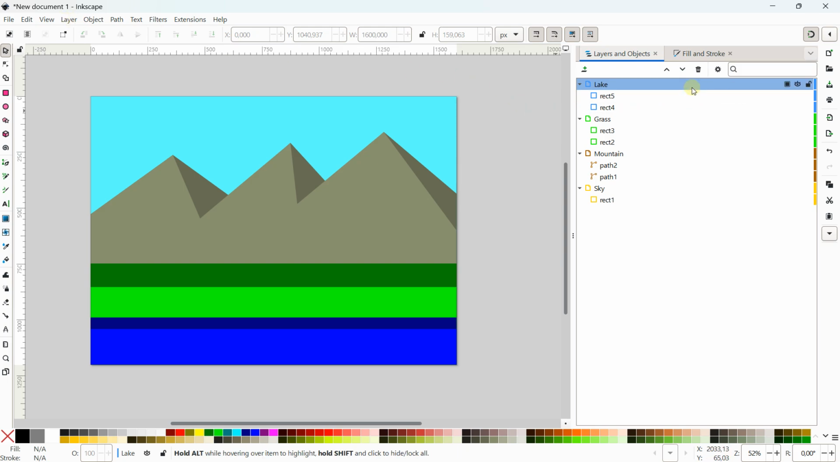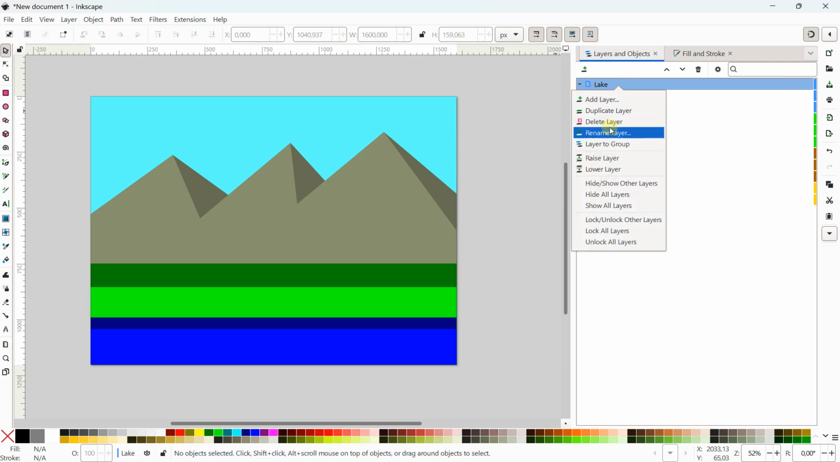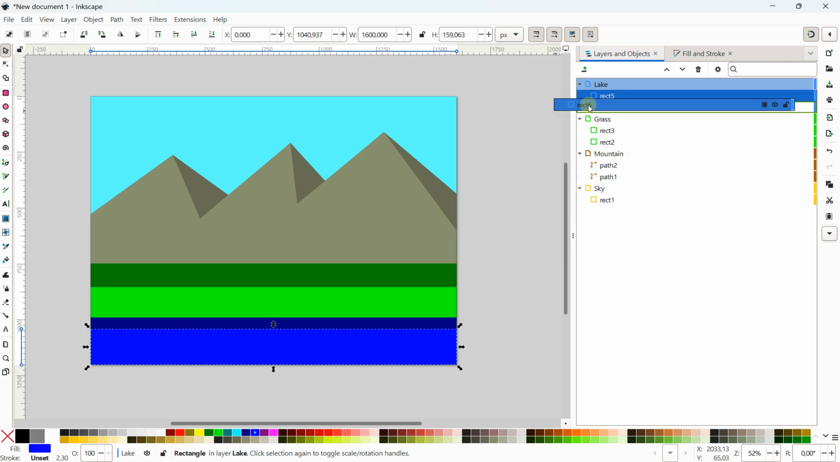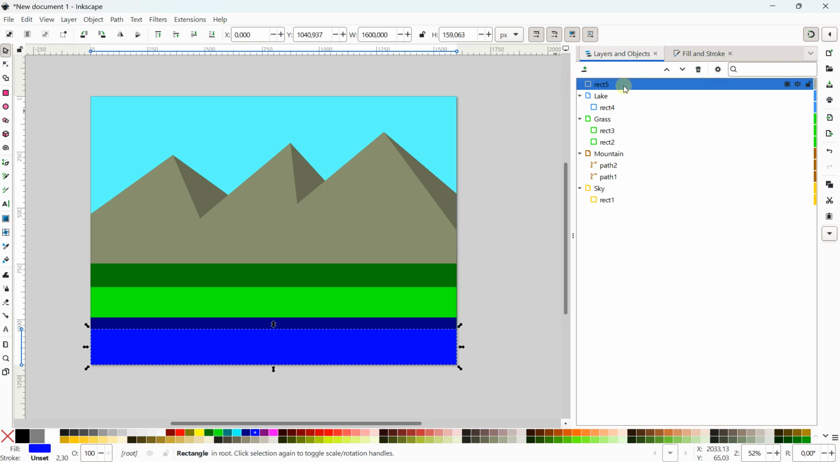So that's it. This is how you can work with the layers. Don't forget you can also right-click, and you have all this type of option. You can also put an element outside of a layer. You just need to go outside just like this, and you can put an element outside.